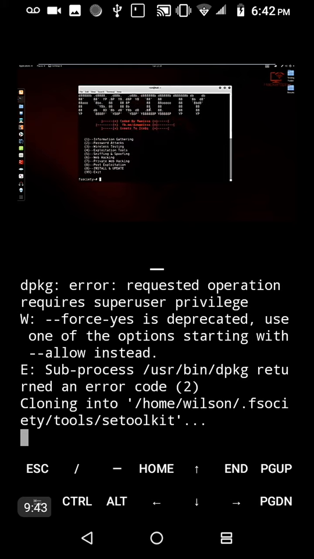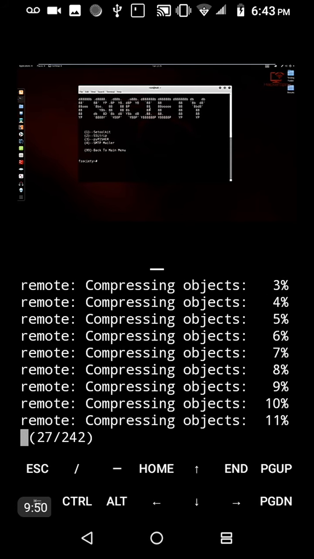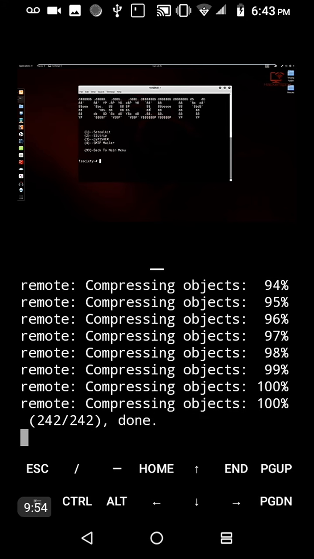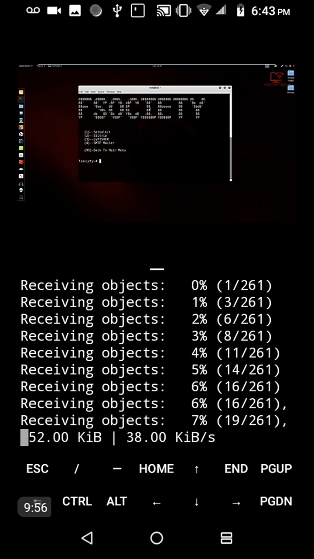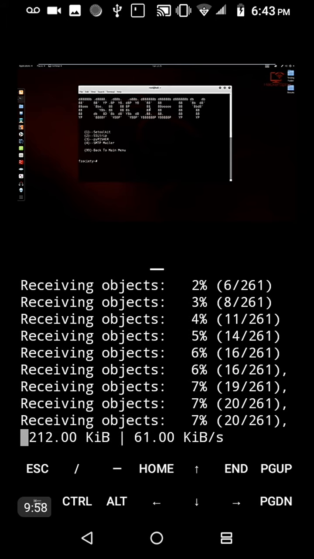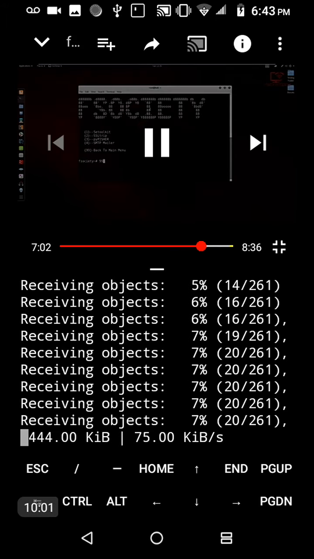Let's go back, and let's say you wanted to know how to perform sniffing and spoofing. You can open that up, and there we are. We have the social engineering toolkit, we have the SMTP mailer, awesome, right? SMTP mailer is an email spoofer. So you get the idea.